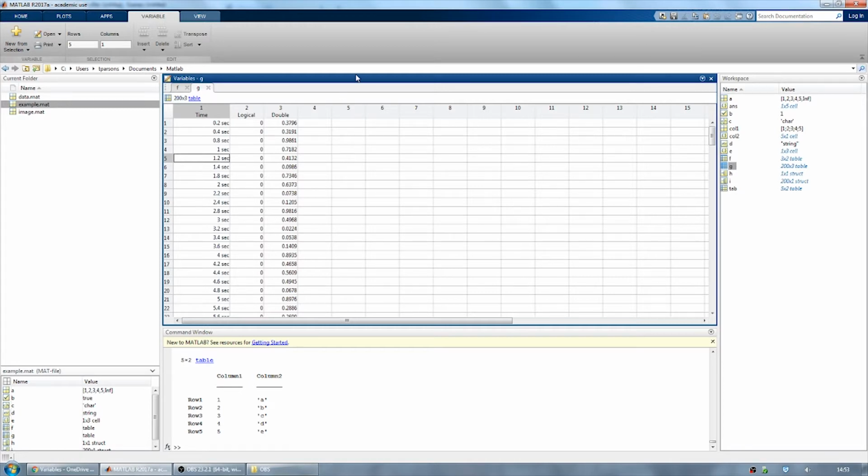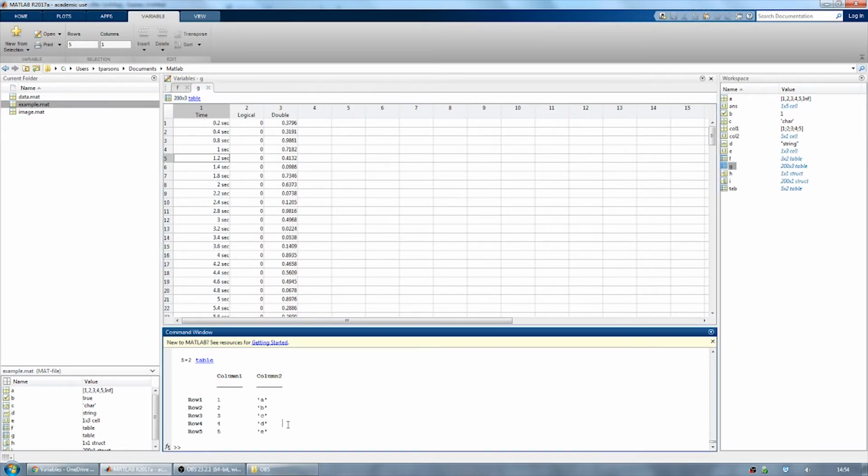The final data type I want to go through with you is structures. Structures come in two flavors: scalar and non-scalar. A scalar structure is similar to a table in that it has named fields that you can access by dot indexing. However, they can be whatever size and contents you want. Structures are sort of like having folders in a computer. It's just an easier way to organize things.